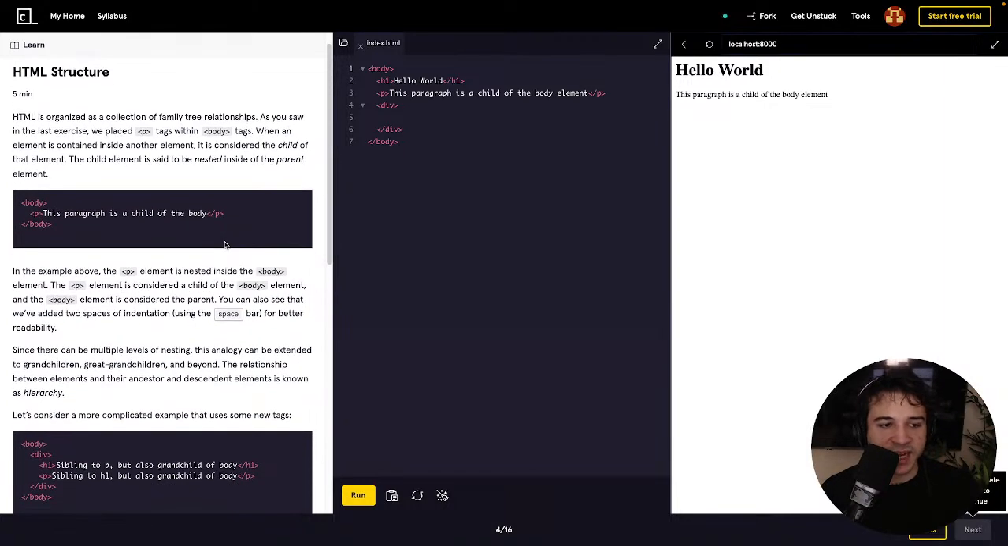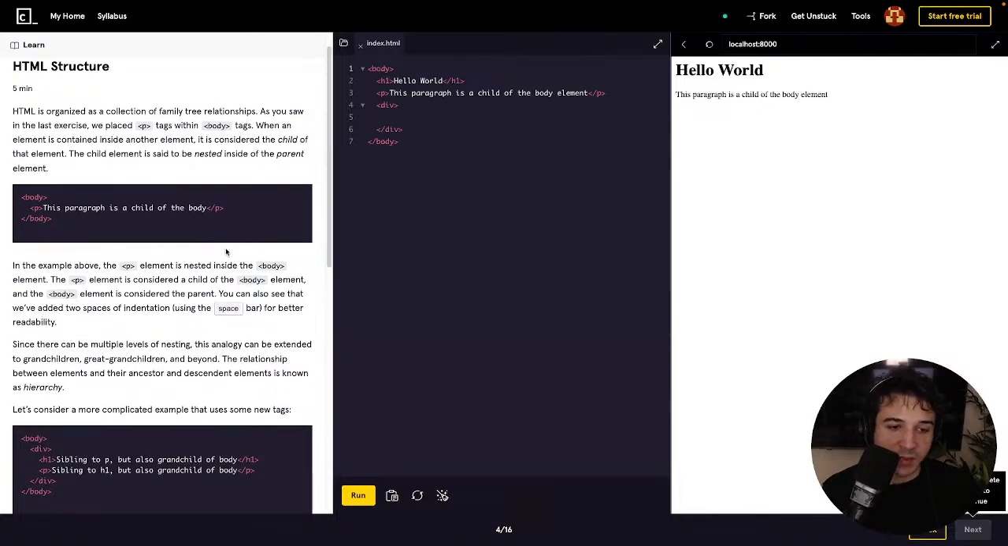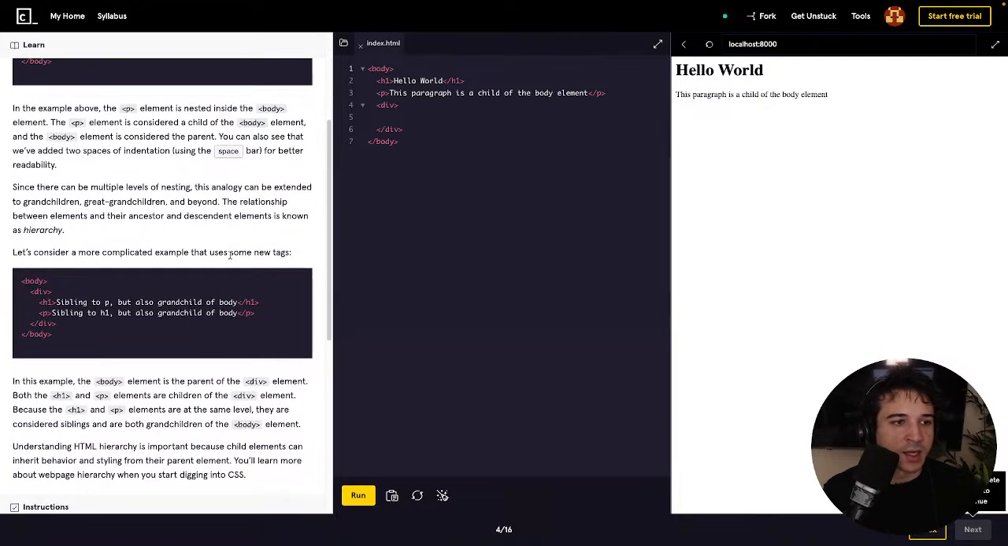You can also see that we've added 2 spaces of indentation using the space bar for better readability. Since there can be multiple levels of nesting, this analogy can be extended to grandchildren, great-grandchildren, and beyond. The relationship between elements and their ancestor and descendant elements is known as hierarchy. Let's consider a more complicated example that uses some new tags. So we see body, div is the child of body, and then we have h1 and p are the 2 children of div. In this example, the body element is a parent.